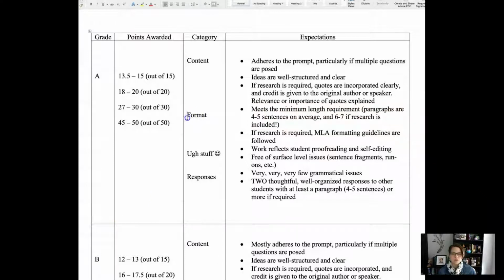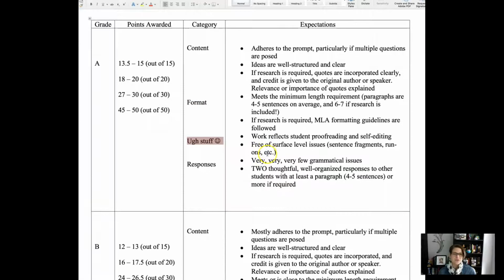So we're moving into the formatting section, obviously. And then we get to the UGG stuff. The UGG stuff is more of the surface level. The work reflects student proofreading and self-editing. It's free of those surface level issues, right? Which would be caught in this phase, in the proofreading and editing. Very few grammatical issues.